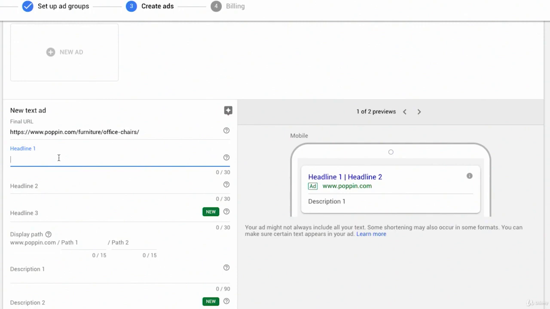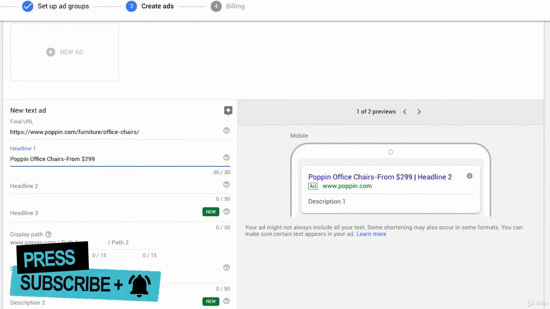So I'm going to try to use that registered trademark. I'm going to be Poppin. Option R, office chairs, title case, from $2.99. No, we're 33 characters out of 30, and let's see, I could take 2 out by taking out these spaces. Ooh, I could take out my registered symbol. I think I'm going to have to do that, because I don't see what else I can cut. Poppin office chairs from $2.99. All right, so we'll have to go like this, 30 out of 30, Poppin office chairs from $2.99.